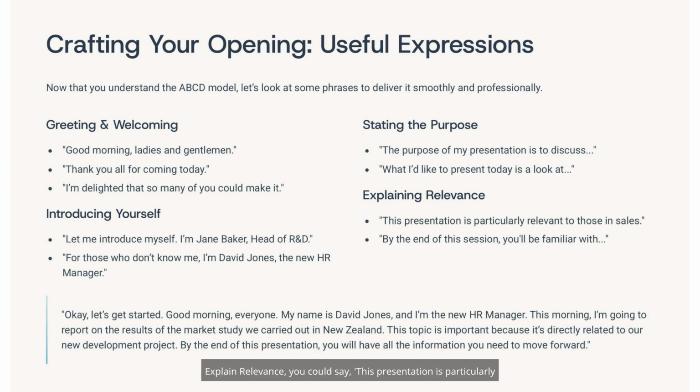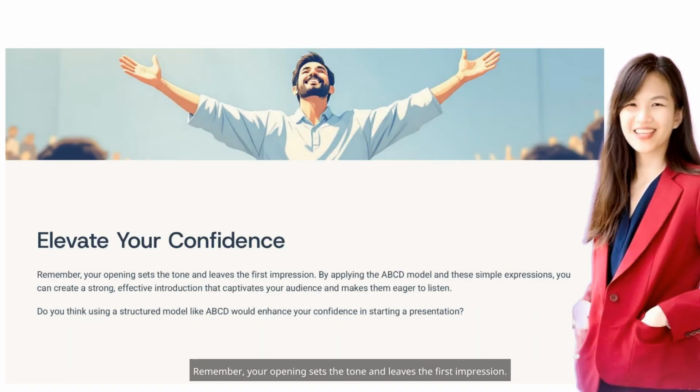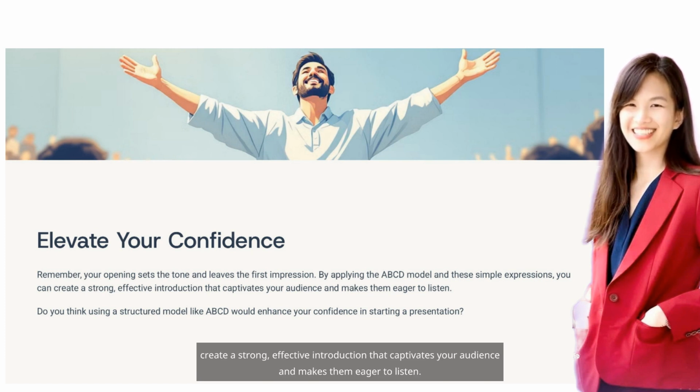To explain relevance, you could say, "This presentation is particularly relevant to those in sales," or "By the end of this session, you'll be familiar with." Remember, your opening sets the tone and leaves the first impression. By applying the ABCD model and these simple expressions, you can create a strong, effective introduction that captivates your audience and makes them eager to listen. Using a structured model like this can also enhance your confidence in starting a presentation.